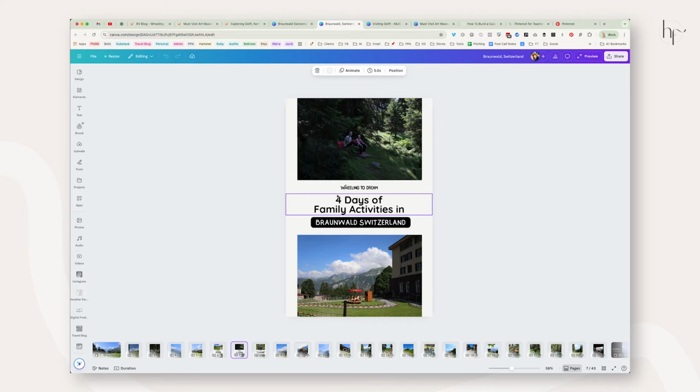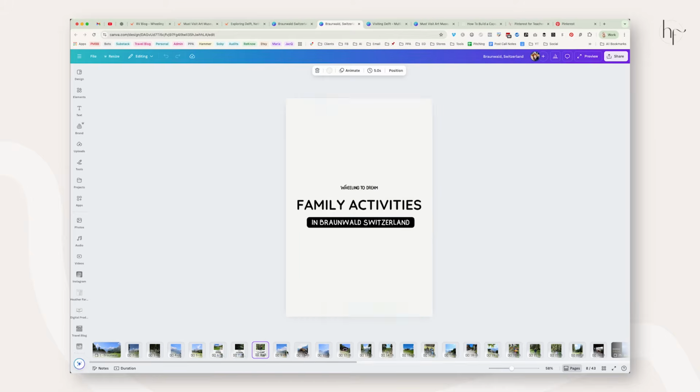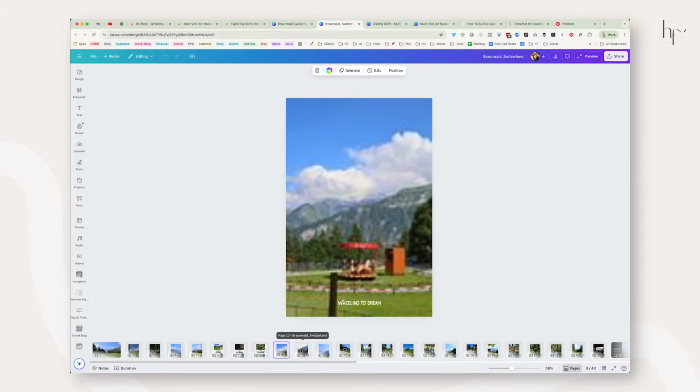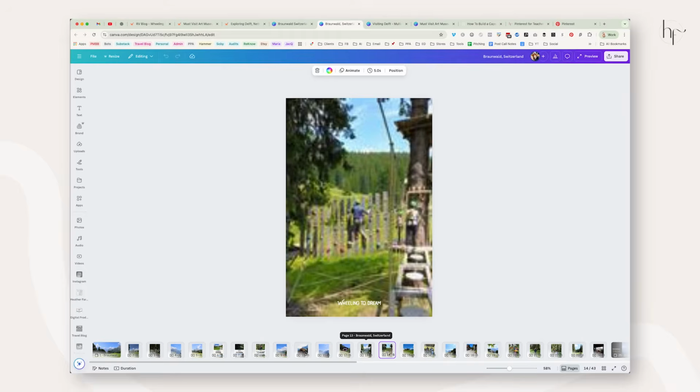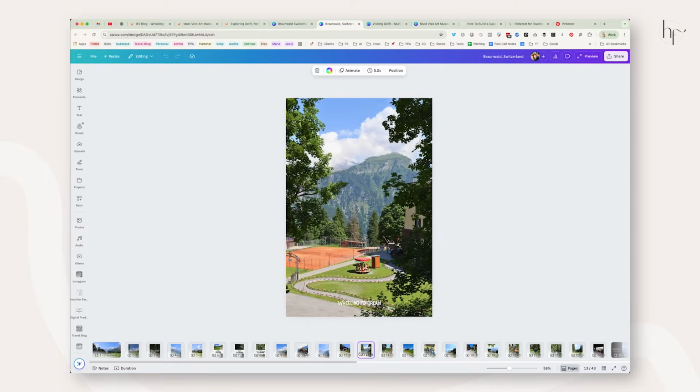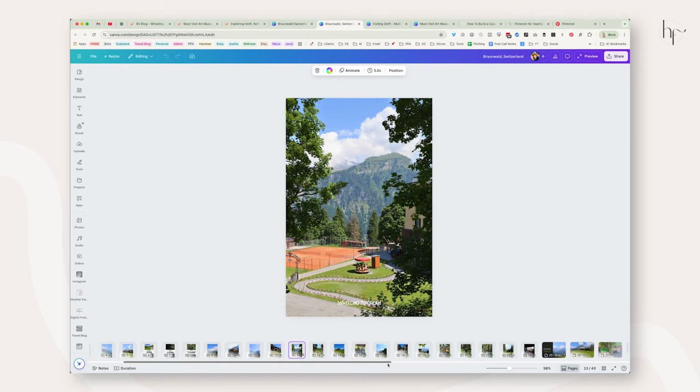Another one that is more time oriented, so instead of just family activities, it's 4 days of family activities. Again, this is more general for family activities. I have a ton of just imagery, right, of just the things that we did while we were there, or the places that we were seeing. And all of this then links back to that single blog post.